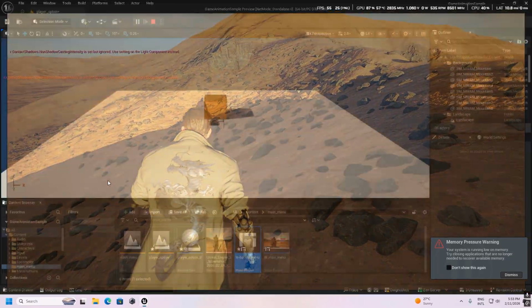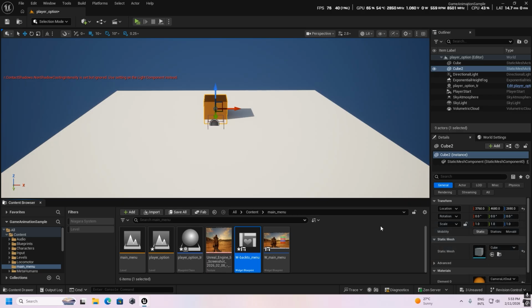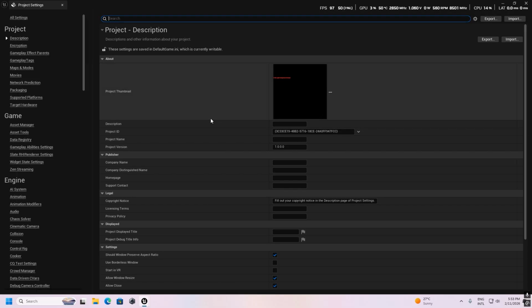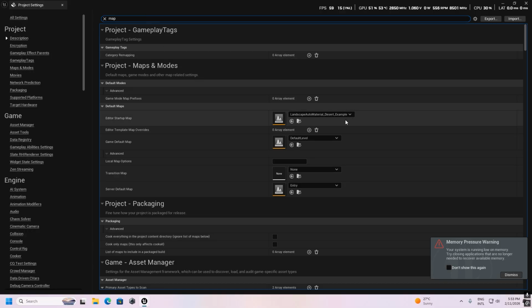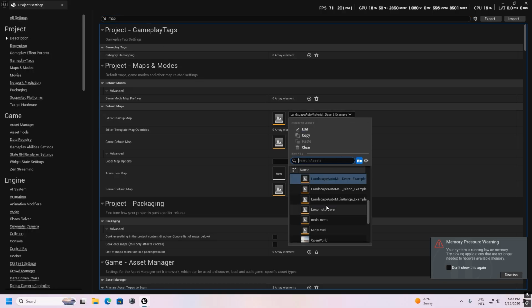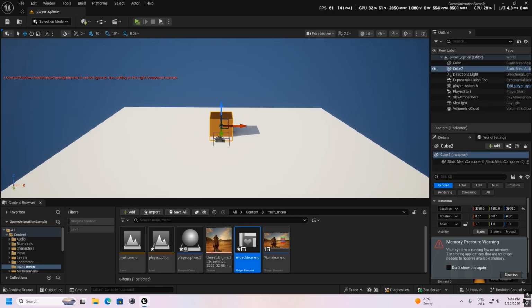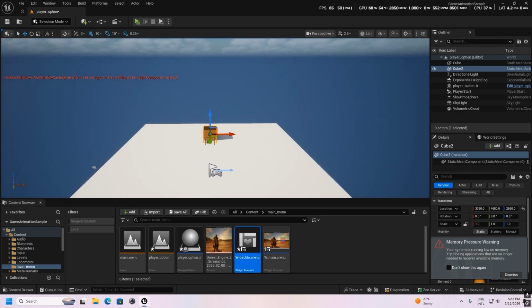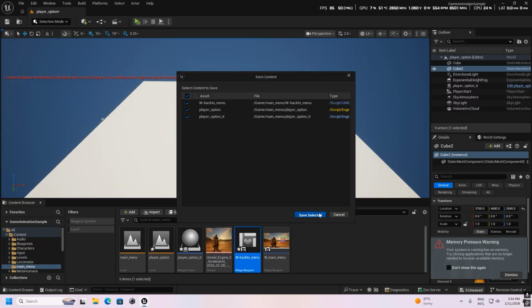Now we just make some primary customization. Okay, in the default map we need to go to project settings. In the map section, we need to select our main menu. This will be our main map now. And now you can see how we can play exactly like a professional game, using our main menu. Okay, so just save everything here.